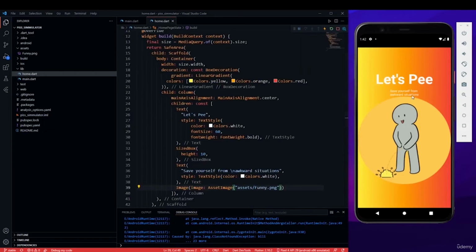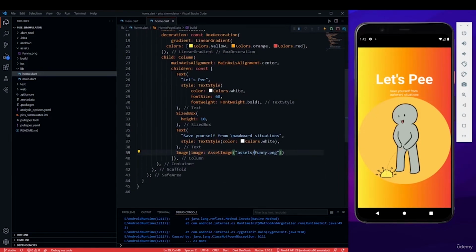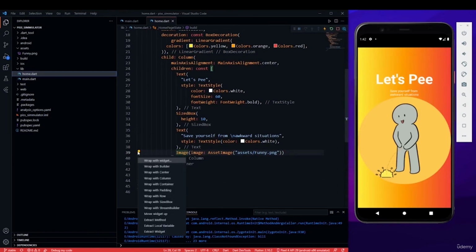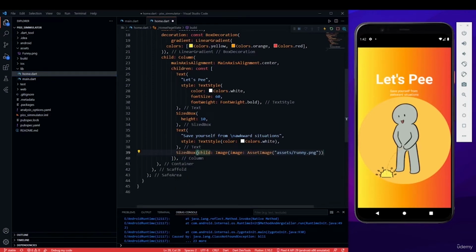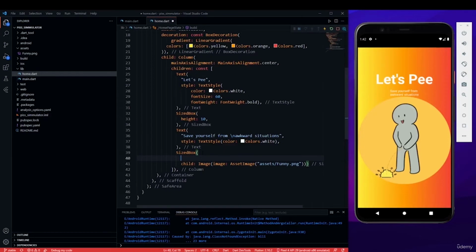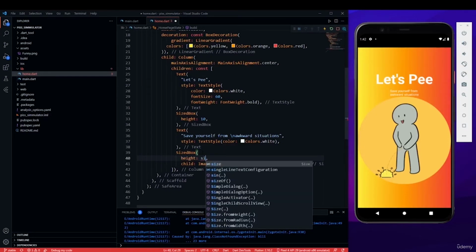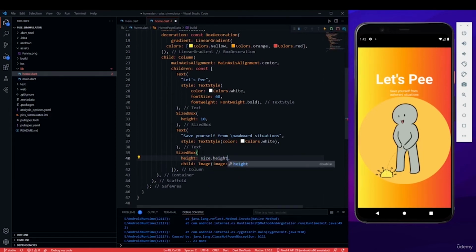Now you can see that even though our image is loaded, it's not presentable. It's taking the whole screen and it's not looking good at all, right? So to make it a bit better, what you can do is wrap the image with a sized box itself. So let's wrap it, and here let's first press enter, and here you can give it a height. Okay, so I will give size.height divided by, let's give 4.